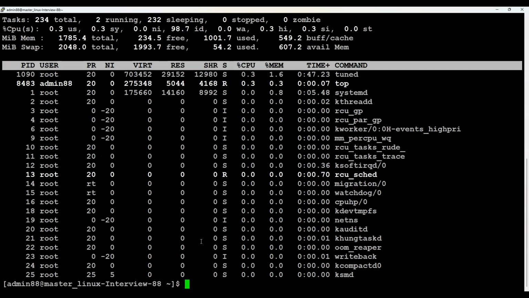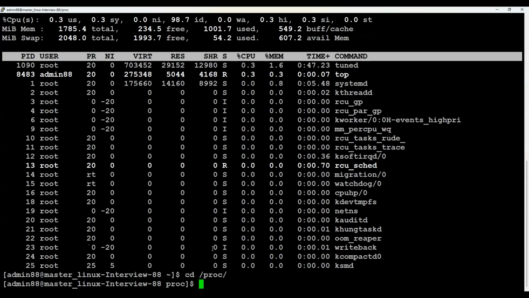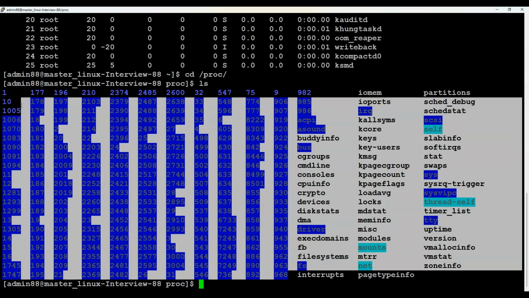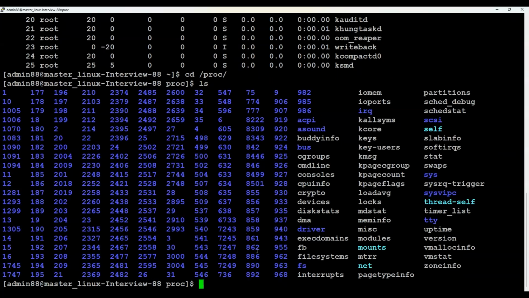The last way, like I said, this one is going to surprise you, is the proc directory. So if we cd into the proc directory and ls, we're going to see all the processes available on our Linux system.